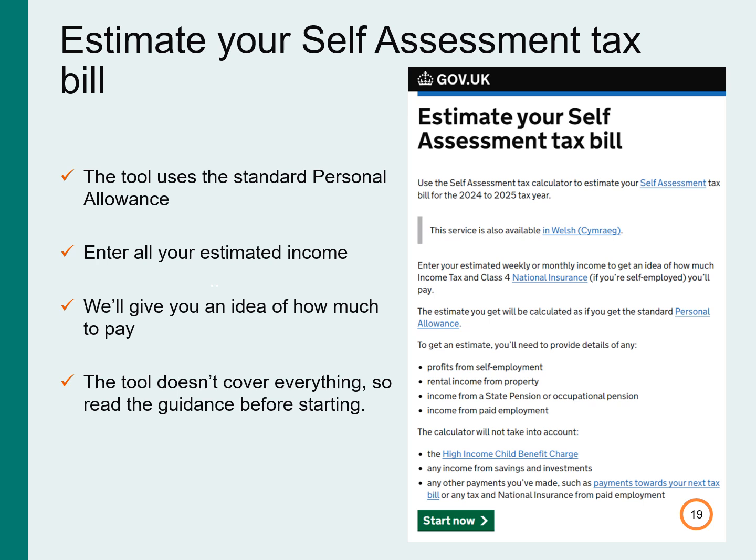You can also use our tool on gov.uk to estimate what your tax bill might be. Enter all your estimated income to get an idea of how much income tax and, if due, Class 4 national insurance you'll need to pay. The tool assumes you get the standard personal allowance. You should include all types of income when using it, but there are some scenarios the tool doesn't cover. Please read the guidance before starting.